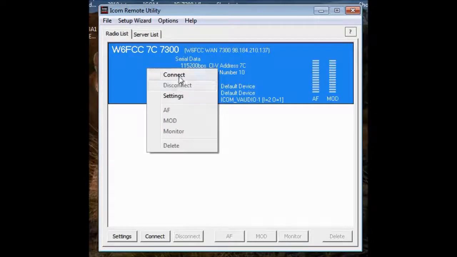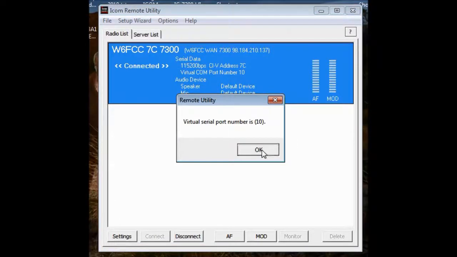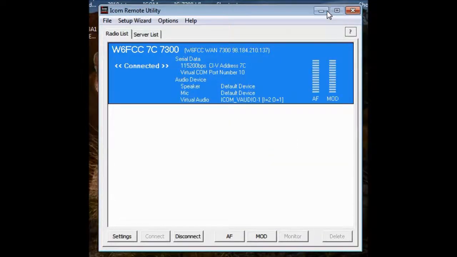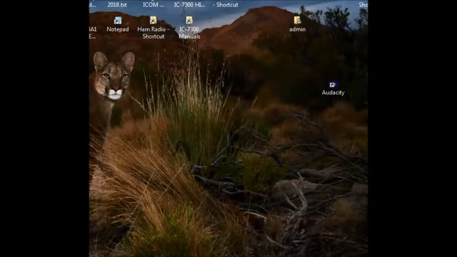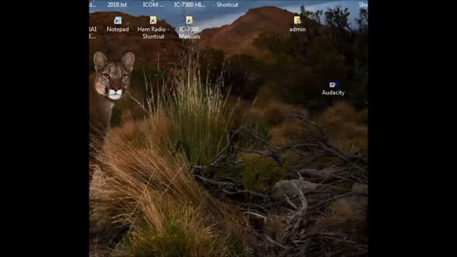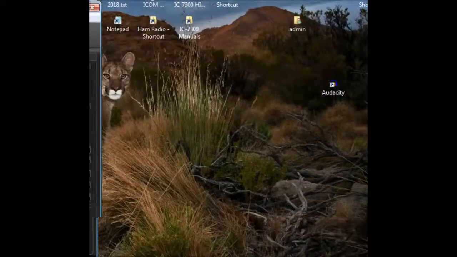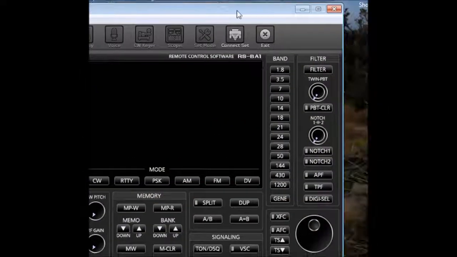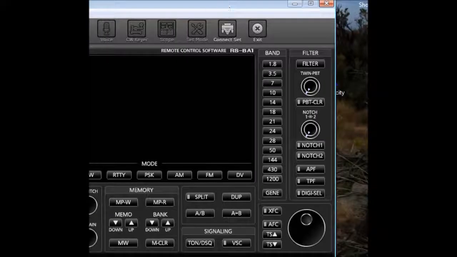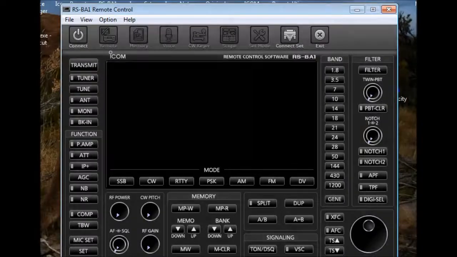I can go ahead and connect to this radio, and I'm connected, port number 10, and I should now be able to go ahead and bring up RS-BA1, which I'm going to do. And let me see if it's in the proper location. Got to pause this for that last pause, I had to resize the screen.